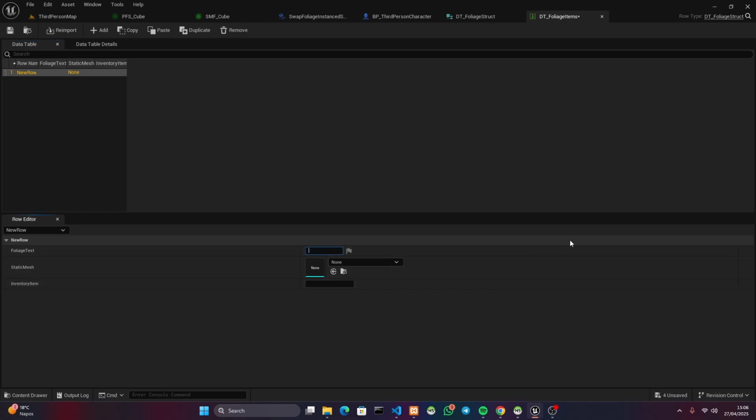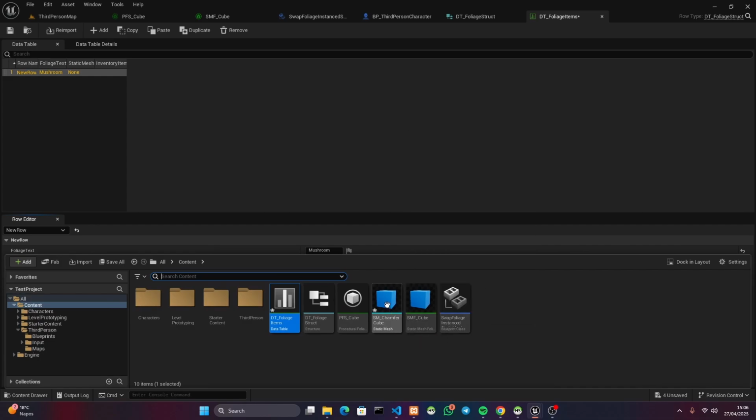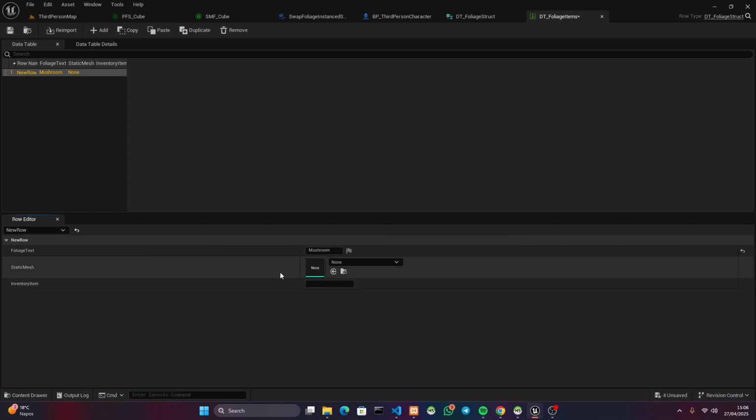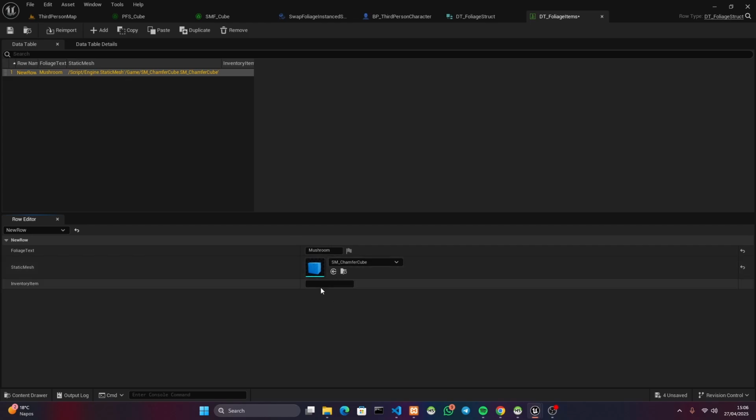The foliage text, let's say that this is a, I don't know, mushroom, like this. And then the static mesh, we have to select it, and that will be our actual cube, right? This cube right here. We're gonna select it like this, cube selected, good. So the inventory item, in this case, again, you have to link your exact inventory struct or whatever that might be, inventory item that you add into your inventory. In this case, I'm gonna say that item mushroom, okay? So just like this. We're gonna save it down, simple, very primitive, just a text, a static mesh, and the inventory item.